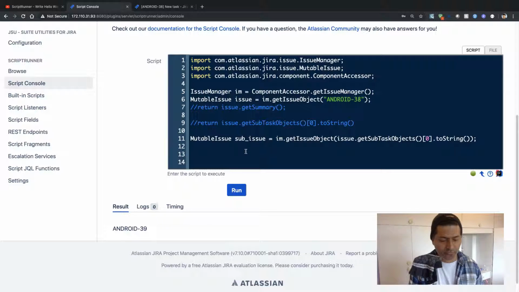So let us see if we are able to fetch something here. If I do a return, and by the way, there is no error, so that is a good sign. Usually for doing autocomplete, you need to rely on IntelliJ, but you can do it now with ScriptRunner quite easily. So let us see if we have Android 39. I'm now able to retrieve Android 39 by passing it in this get issue object method.